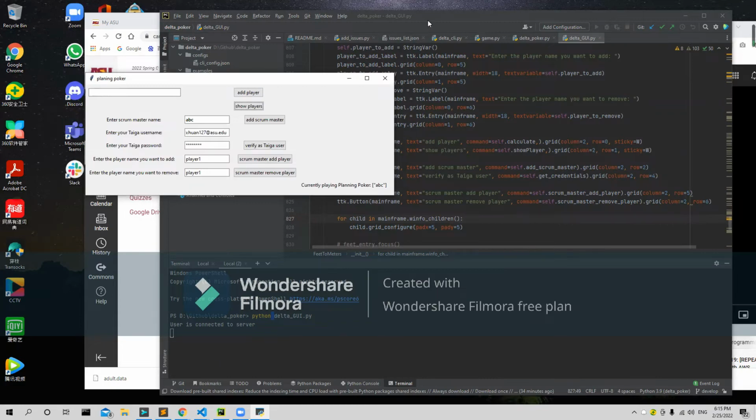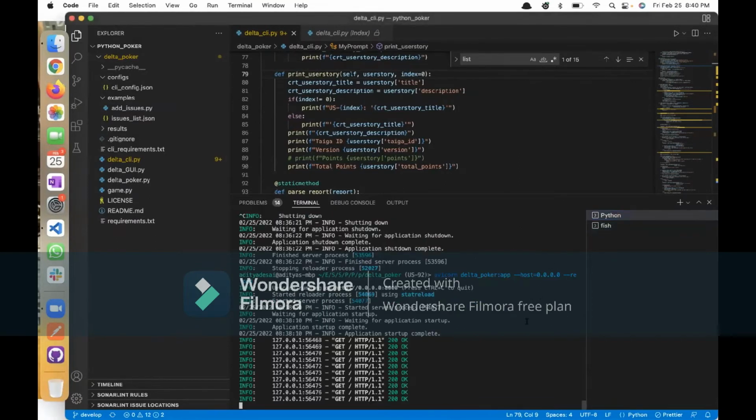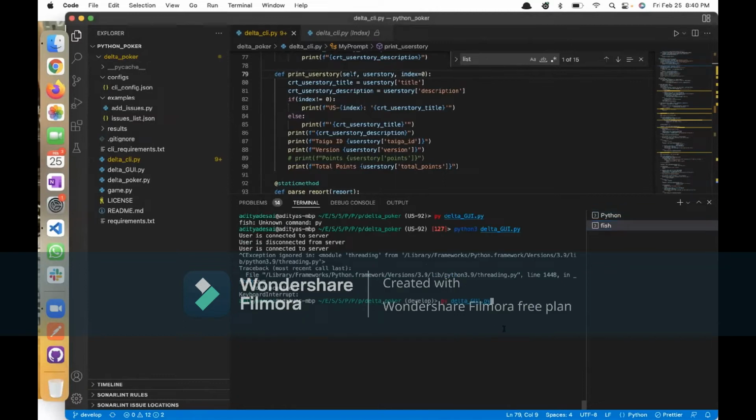Thank you. Okay, I'll start my demo. In this sprint, I did two user stories. The two user stories are delivered in this sprint for me. Okay, this is the develop branch. The server is running. Let's start with the CLI.